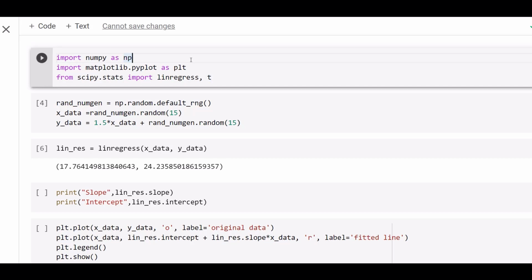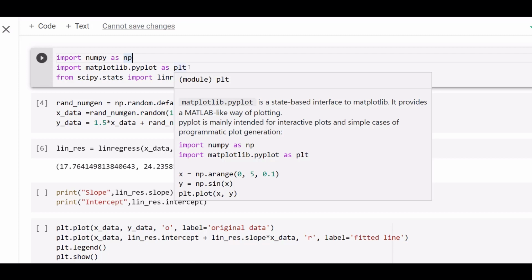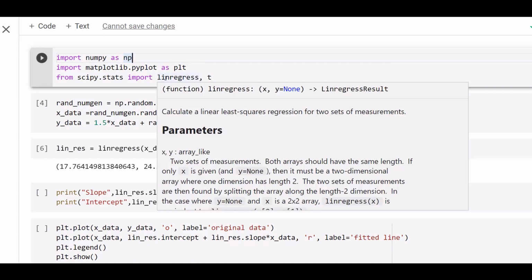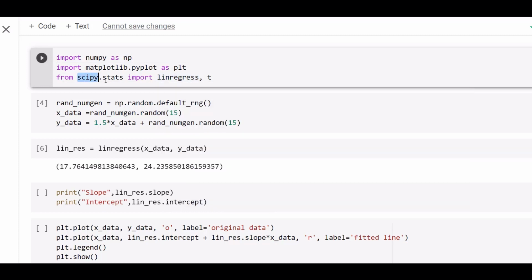Import the required methods or libraries. Here we are importing numpy as np, then we are importing matplotlib, and after that we are importing the linregress method and the t method for the t distribution from the package scipy.stats. Execute the code.